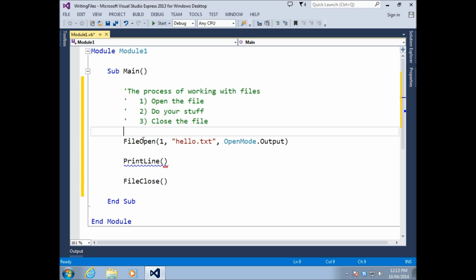So what I've effectively done is I've told Visual Basic I want you to open up a file called hello.txt for writing, and we're going to call it number 1. So for the rest of the program, I'm never ever going to refer to it as hello.txt. I'm going to refer to it as 1.